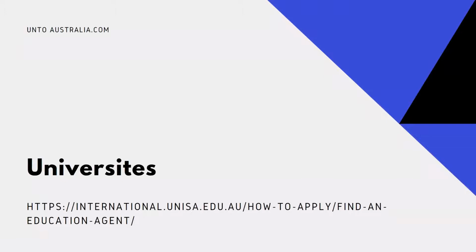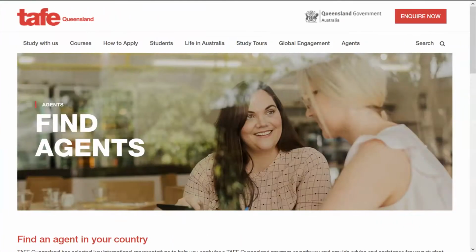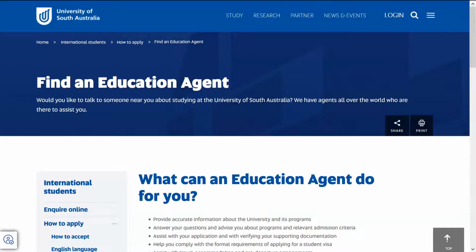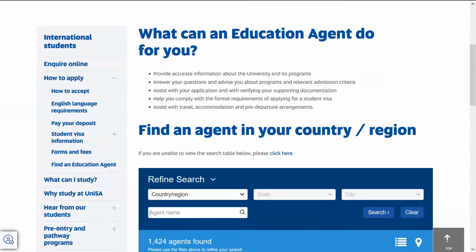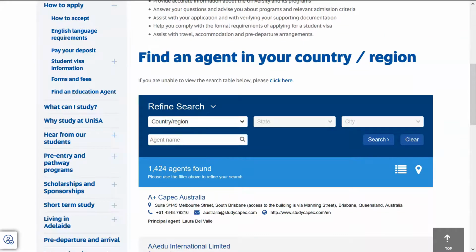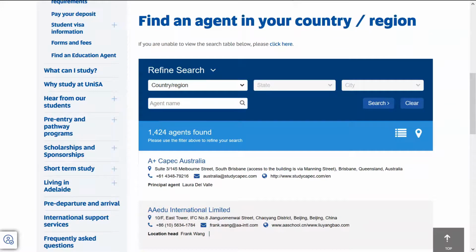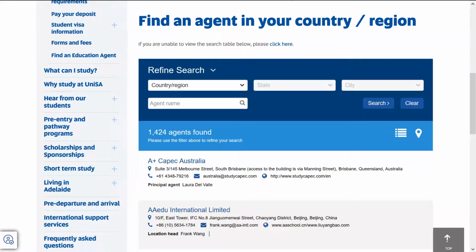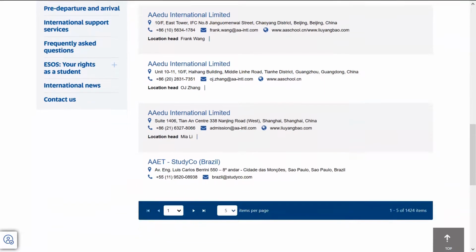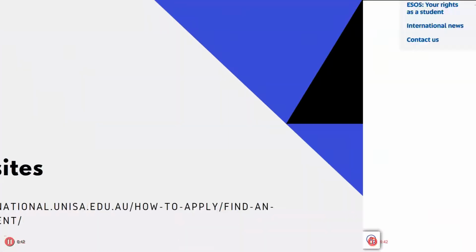And for universities, you'll do the same. You could find the university you were interested in. This example here is the University of South Australia. And go to their education agent page. And here you can see you can refine the search. You can choose the country, state, or the agent name. You can search by agent name, and it will give you a list of recommended agents.